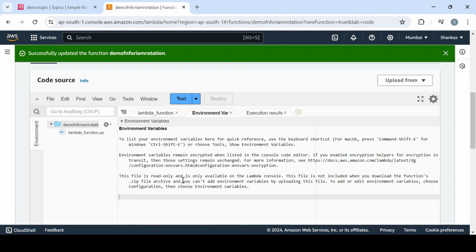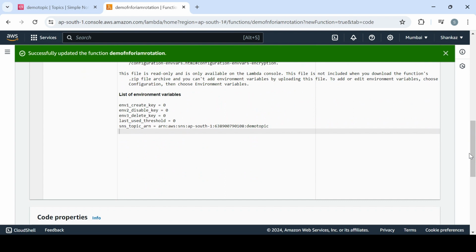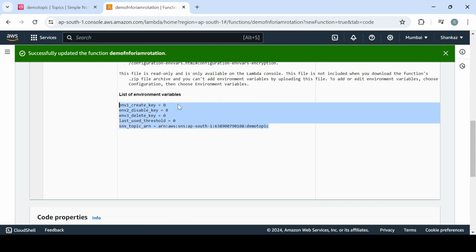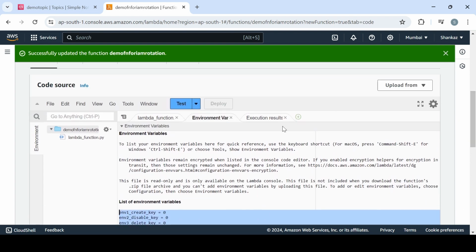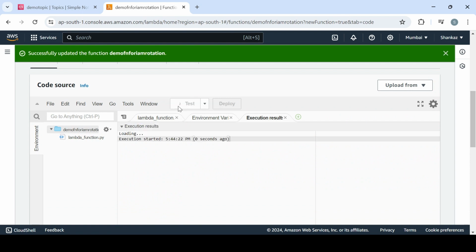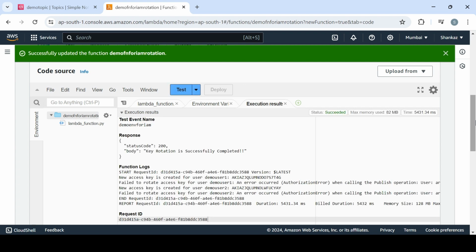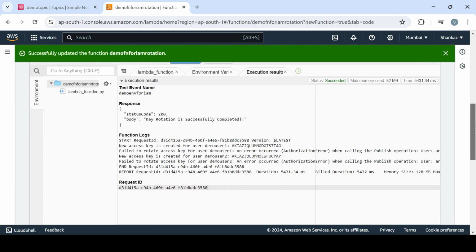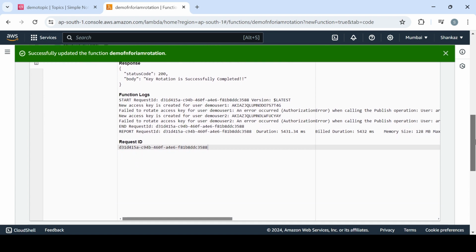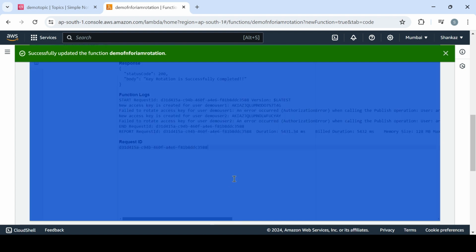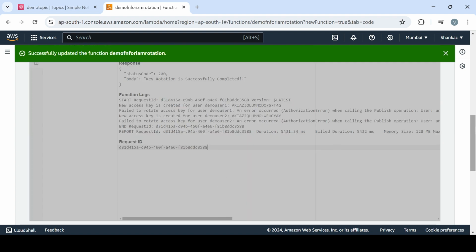Now if you go to environment variables, you would find what we have configured in our list of environment variables. It has now come up. Execution results. Let's test it. It's running. See, it crosses 3 seconds, right? So that's what it did. What it says is not authorized. Just a second. Not authorized to publish operation.